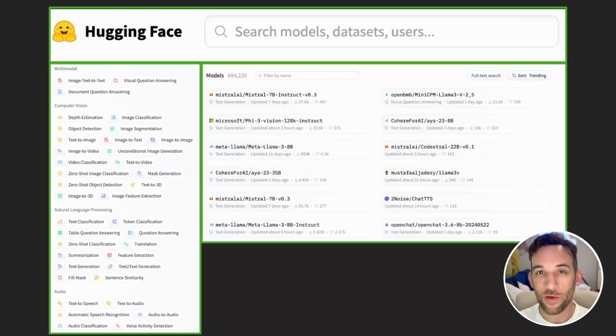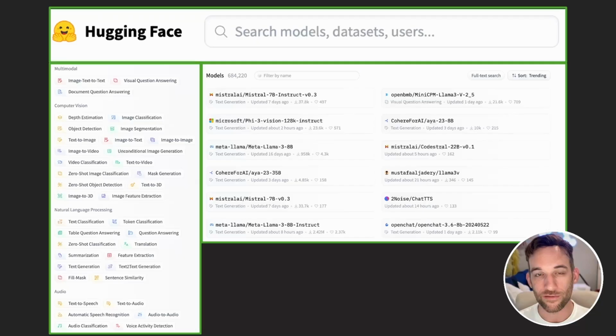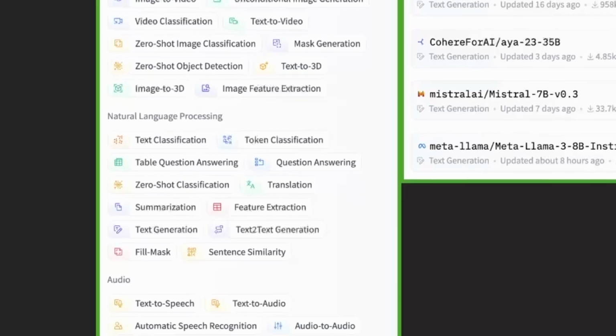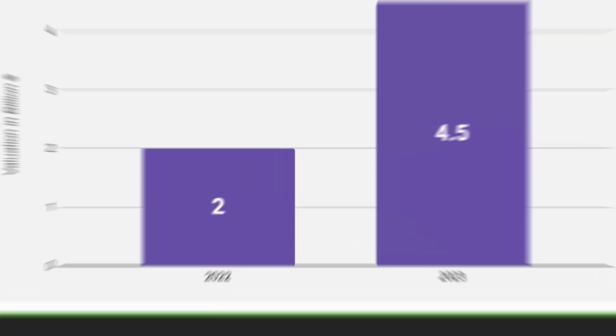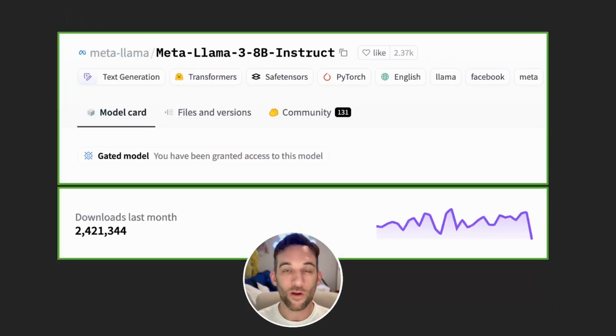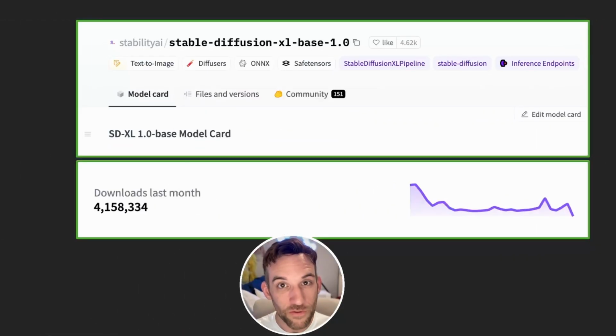Let me explain. Hugging Face can introduce you to so many models, and actually it has over 680,000 models right now. And we can use model types such as text to image, text to speech, and so forth. Just from 2022 to 2023, Hugging Face's valuation more than doubled, from 2 to 4.5 billion. And they almost always have updated models for us to use. And just last month, the Llama 3 model was downloaded almost 2.5 million times. This Stable Diffusion model was downloaded almost 4.2 million times.